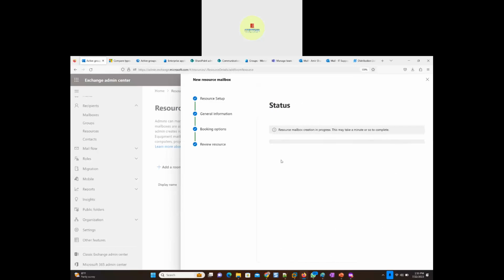So it's getting created. But what you do with that, you don't log into the mailbox. You don't send and receive emails from the mailbox. Mailbox has nothing to do with it. You just add this mailbox's calendar in your calendar. That's it. You start using it. That's the only purpose of this mailbox, because the calendar feature is attached to the mailbox, it's only available in the mailbox.